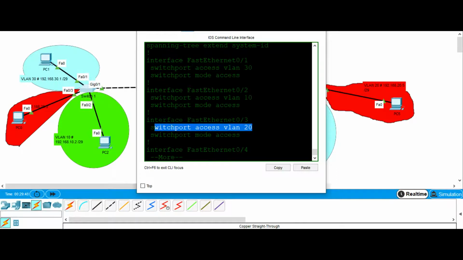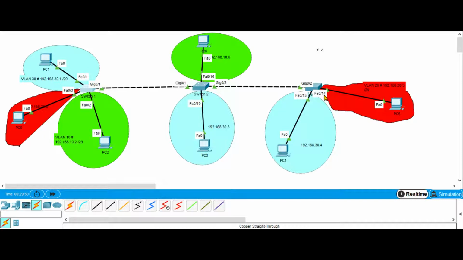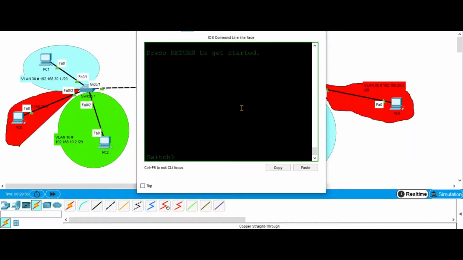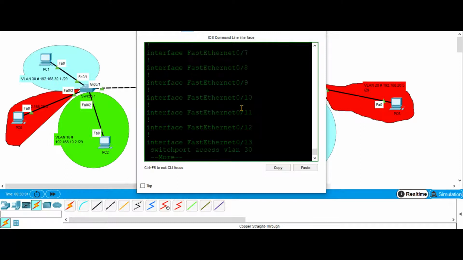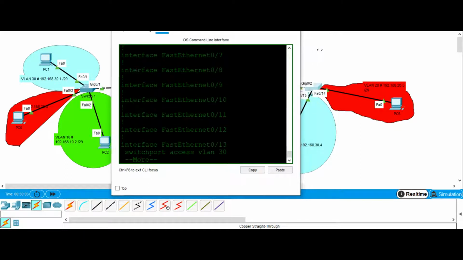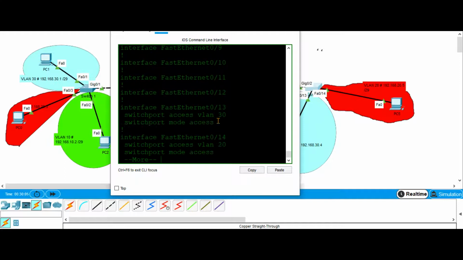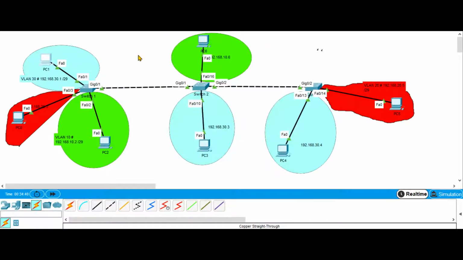We do the same thing for the port that is connecting PC5 on switch 3, port FA0/14. We go to that switch, display the running configuration, and verify the port configuration under FA0/14. Here we can also see that FA0/14 is an access port, and of course it is also assigned to VLAN 20.